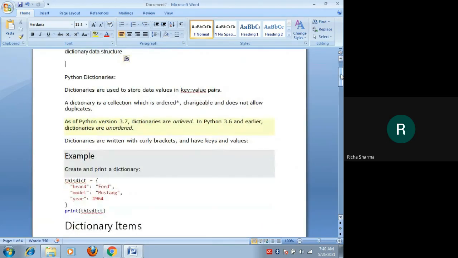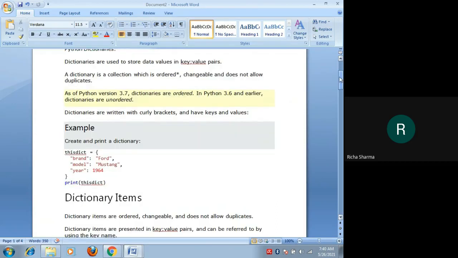Now in Python version 3.7, dictionaries are considered as ordered ones, but in the earlier versions like Python 3.6 and earlier, dictionaries were considered as unordered. Dictionaries are written with curly brackets and have keys and values. So here is one example of how we can create and print a dictionary.